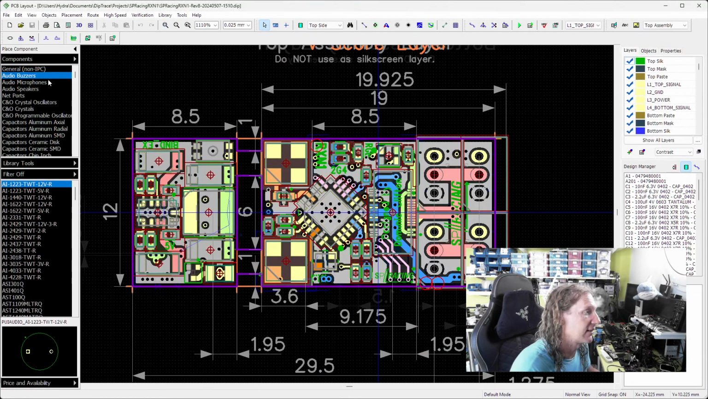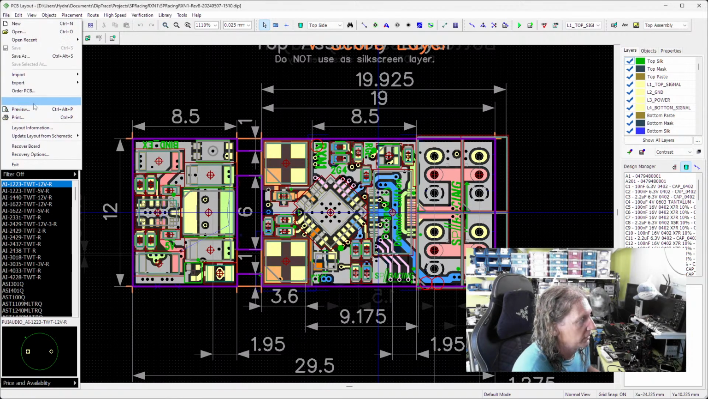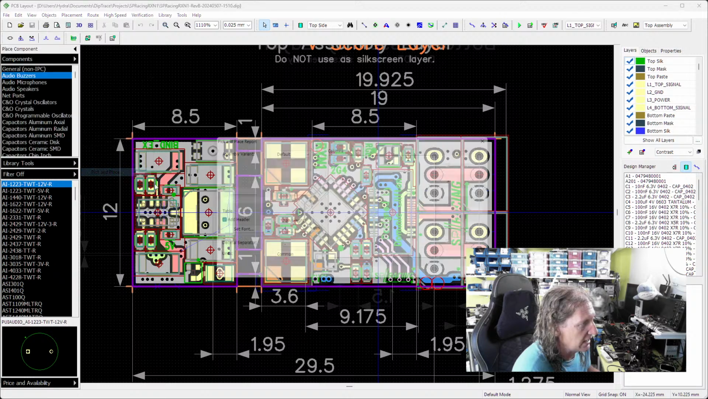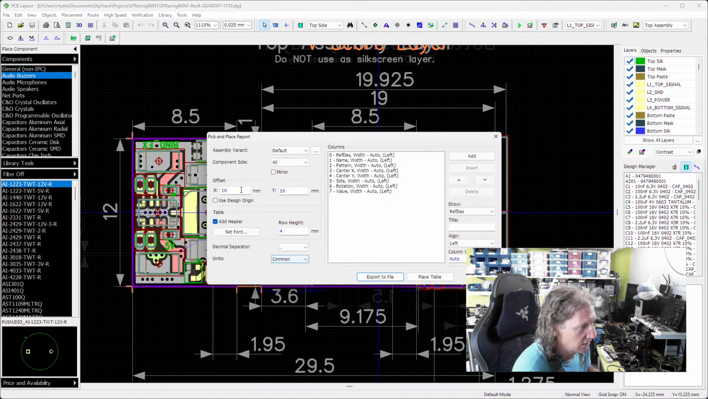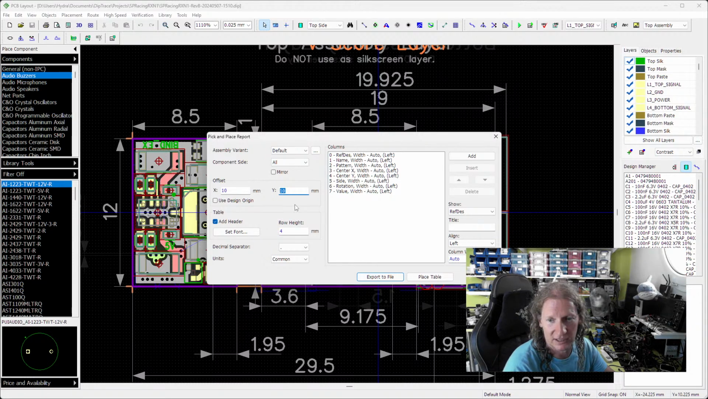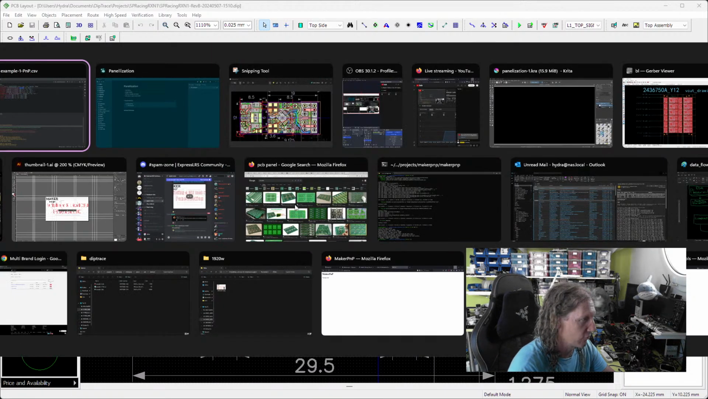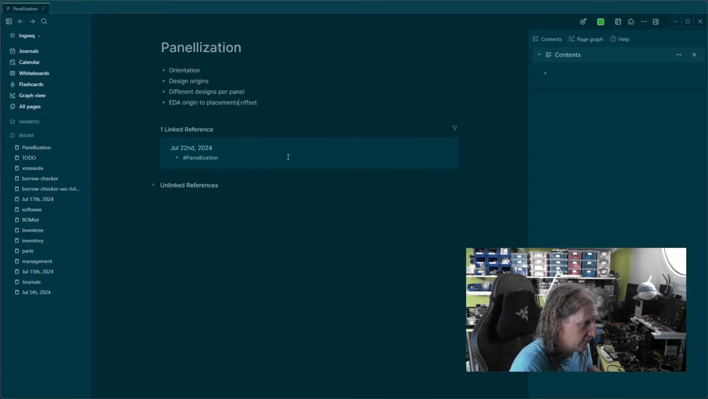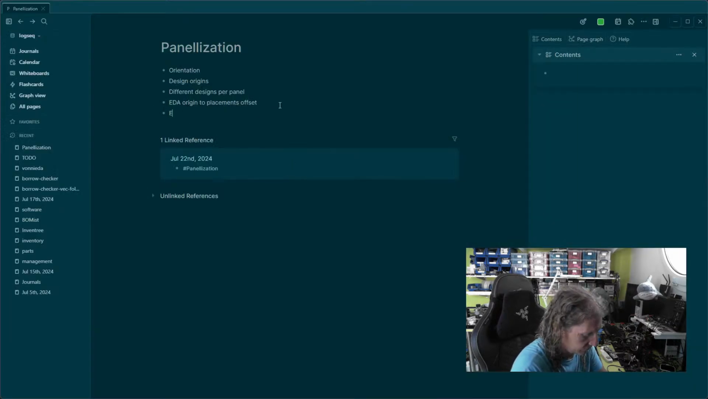Not only that, but in your EDA tool of choice, you can actually set design offsets as well, which you may have done when you exported the file for whatever reason. So let's write that down. Right.